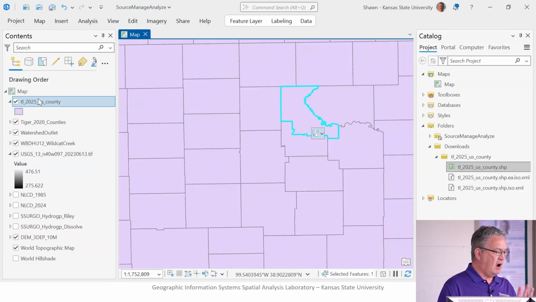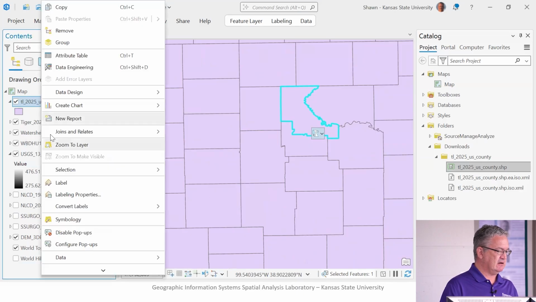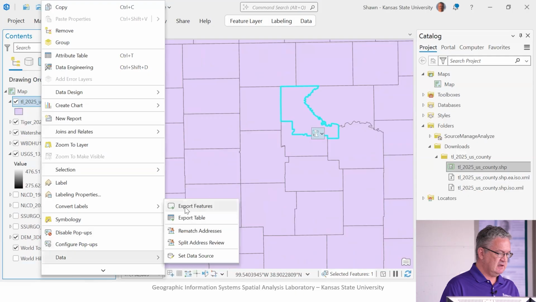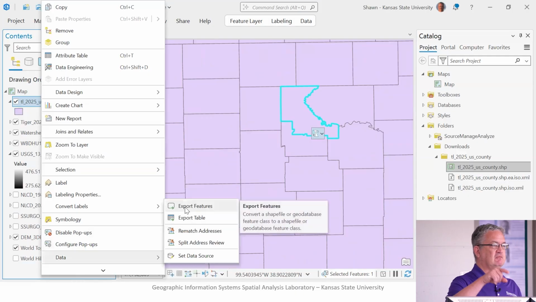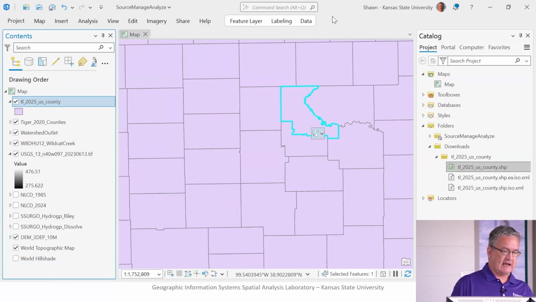From all the county boundaries, that one file, I can then right-click, choose Data, and Export Features, and write Riley County out as just one county boundary as a new file. That could be a shapefile, or I could put that into a file geodatabase as a feature class. It kind of depends on what you want to do. I'm not going to do that. I'm going to show you another option. But that's one. The disadvantage is you're creating a new file. It's a small disadvantage, but it's a disadvantage.